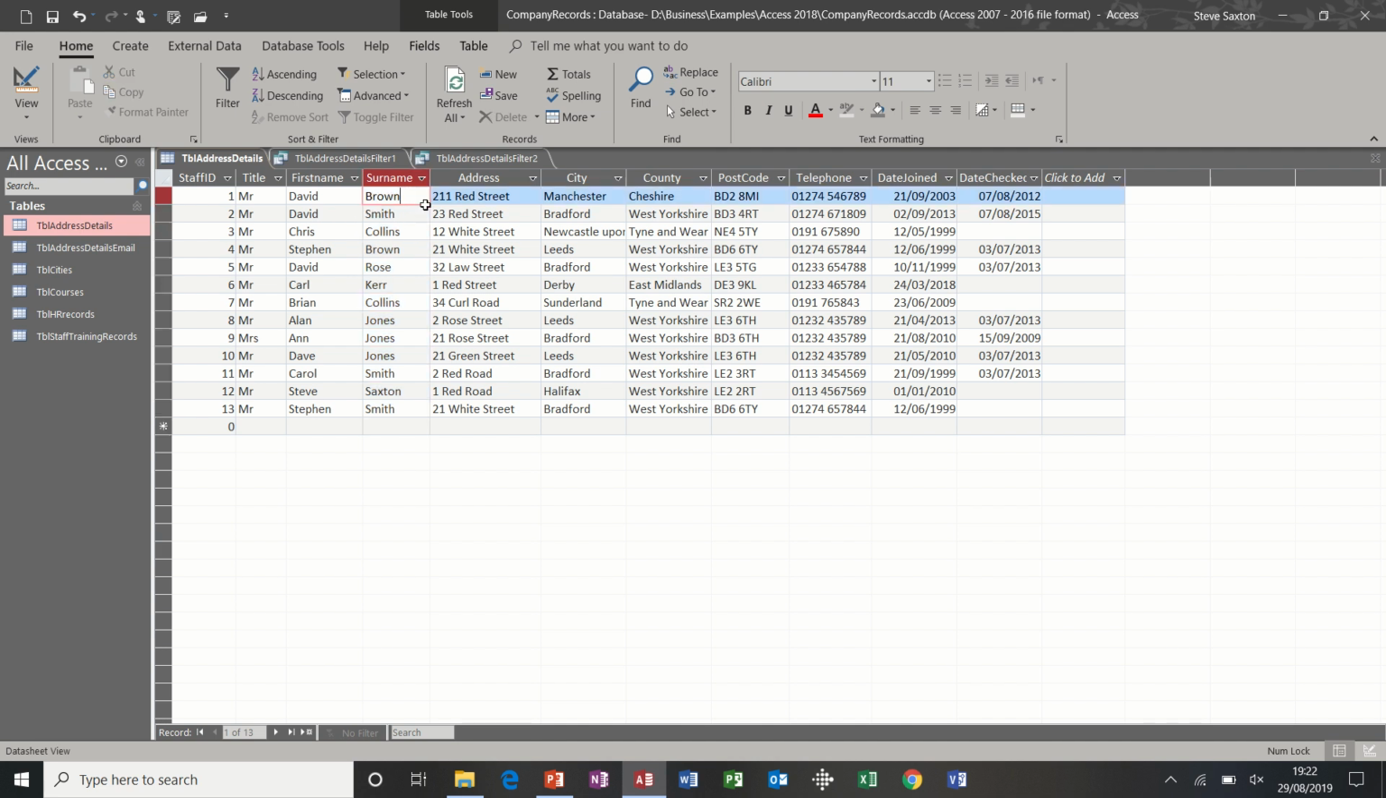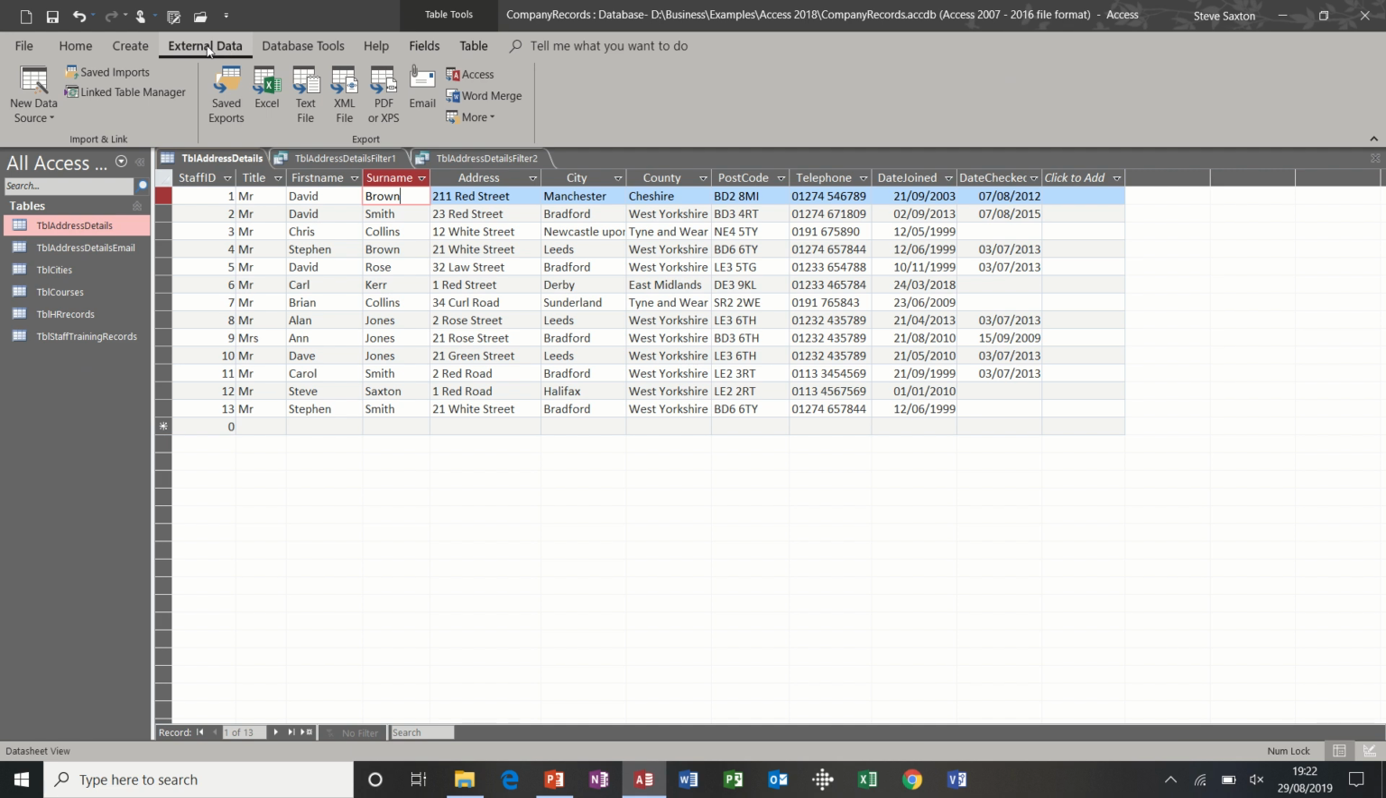Now moving on to the next feature: how do you get information from another Access database into this database. You have a tab at the top there that says external data, and you can export things to these, or you can import things through this wizard on this import and link.